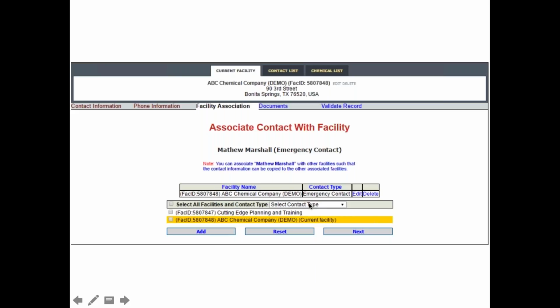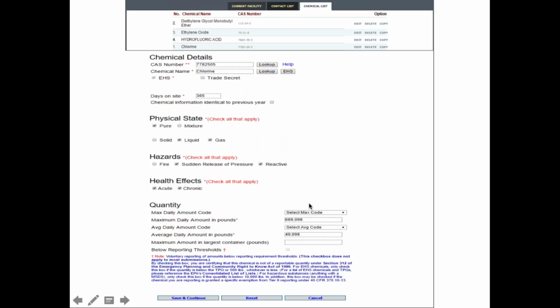So now we're going to move into the chemical list. When I click the chemical list at the top, I am able to see the chemicals that I have at this facility. As you can see, I have 4 chemicals at this facility with CAS numbers. I go through each chemical to make sure I have the correct maximum daily amounts in pounds, as well as the average daily amount in pounds.